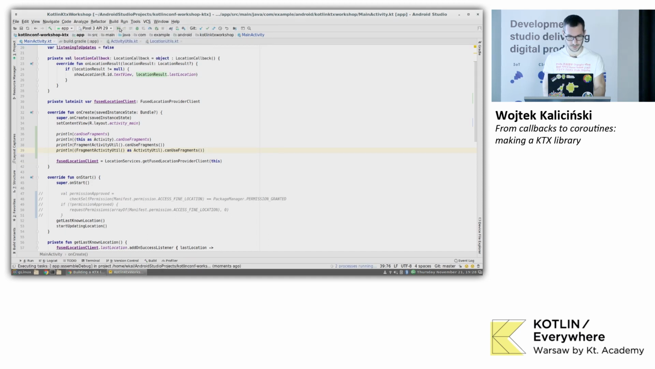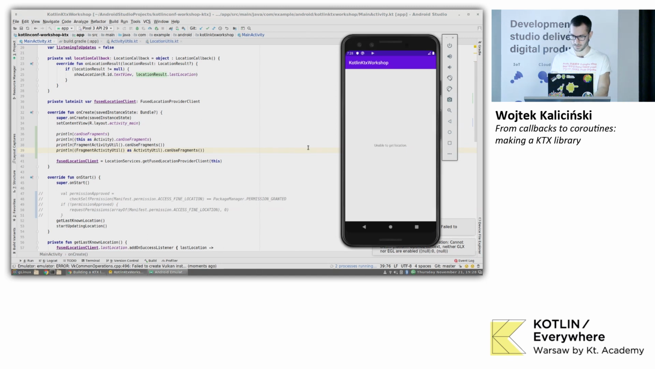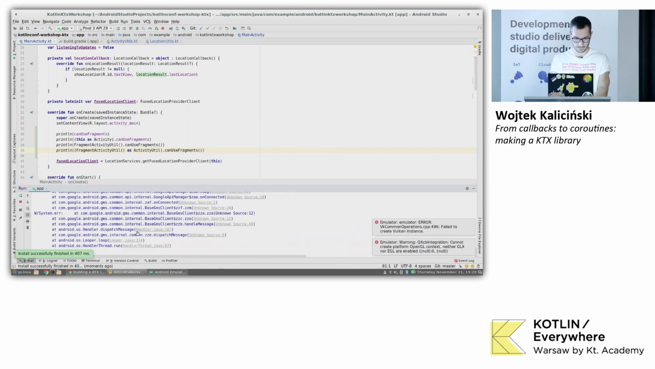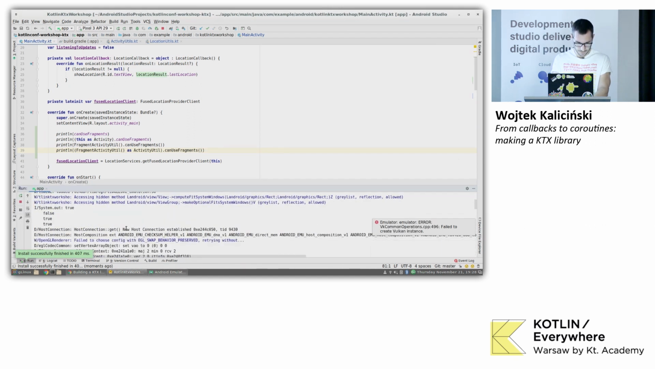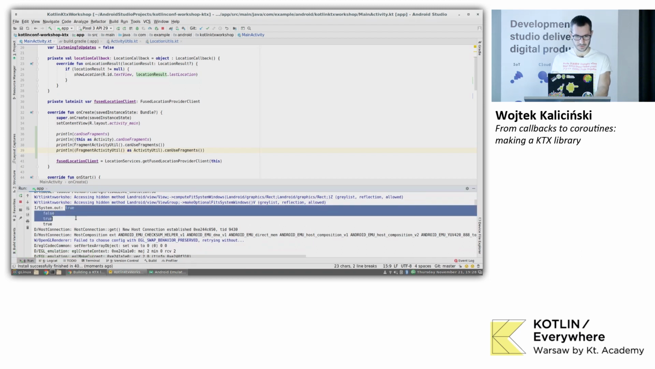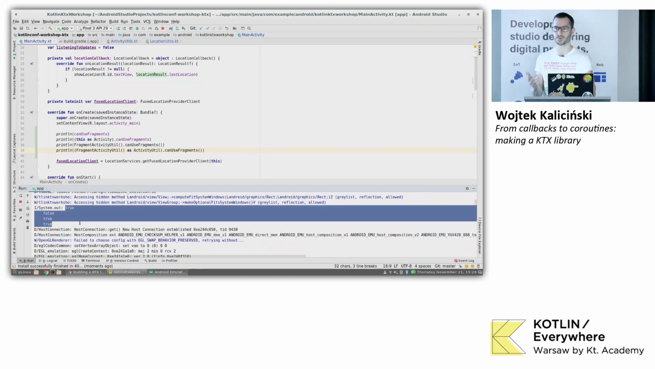Application, run, let's see what happens. Just give it a moment. Yeah, here we go. Okay, so we have true, false, but then true, true. So different things happen, right? Depending on if I used extension functions or if I used regular class inheritance. Why is that? Let's look at the bytecode.